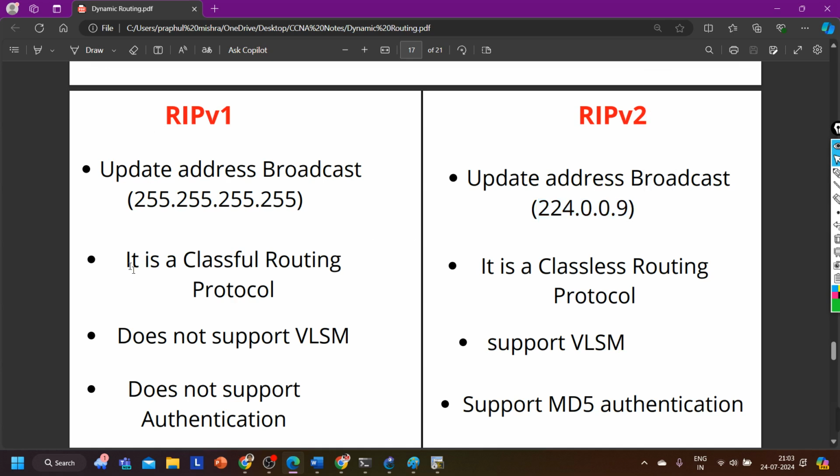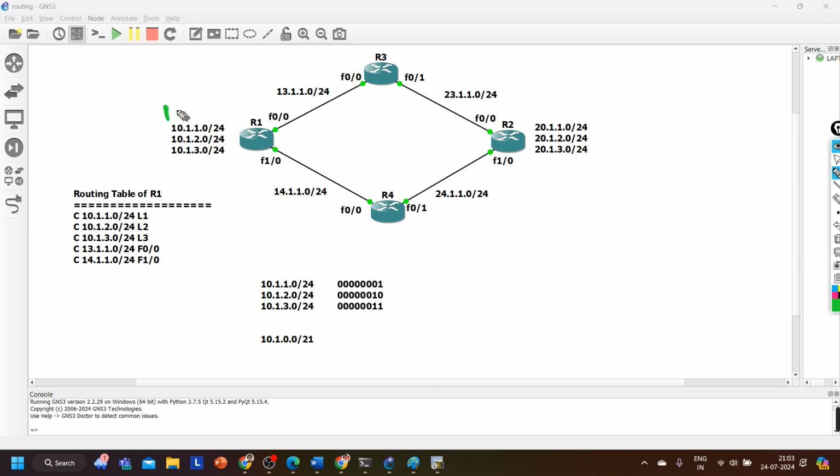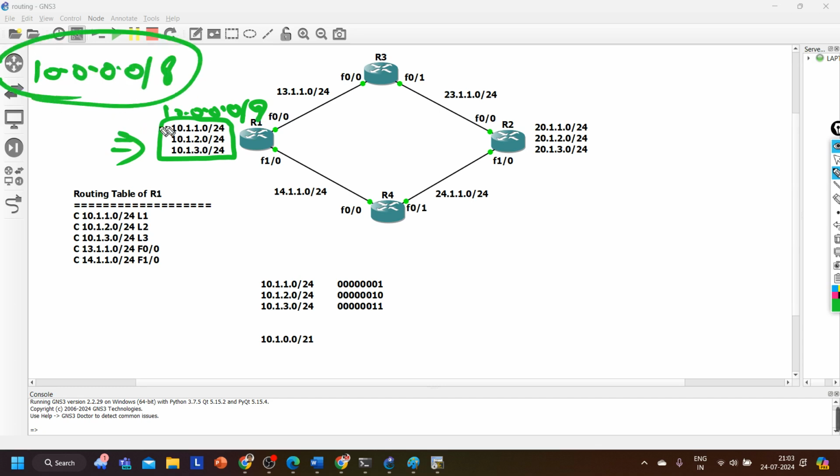RIP version 1 is a classful routing protocol, right? So RIP version 1 will always advertise 10.0.0.0/8, and will never advertise classless networks. Classless means subnetted network. These all are subnetted networks, correct? Main network is 10.0.0.0/8. This is a classful network, and these are classless networks. Here I am using CIDR value, right? /25, classless inter-domain routing.